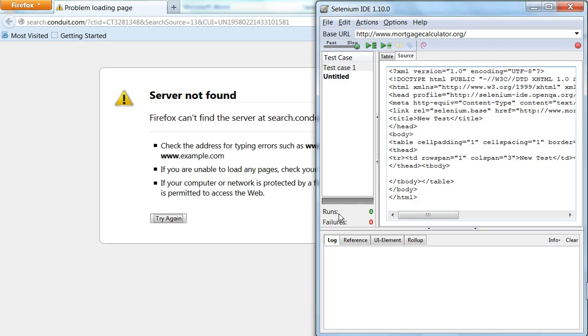This is runs. Once you complete your run, you can see run is 0, failure is 0. So for whatever script you are running, you can see the status here. We have a log option. Whatever actions are performed while replaying, it will generate a log. So you can see which steps have failed, or which steps have passed, or which has given some information or message, in the log section. This is the reference section. We'll come to know what this reference section is. We will see what UI element and rollup are.